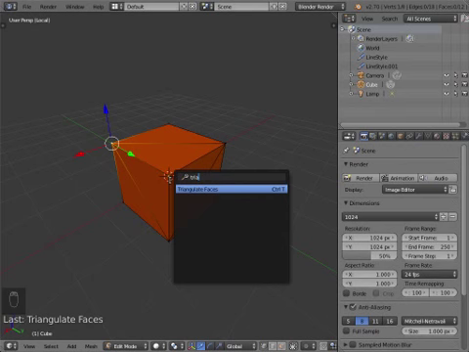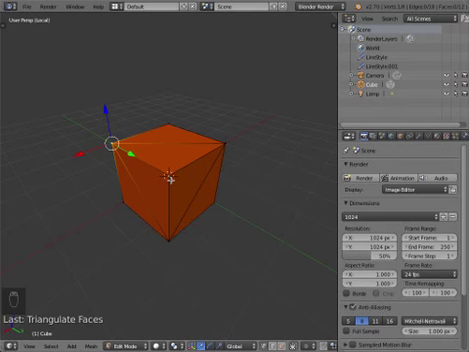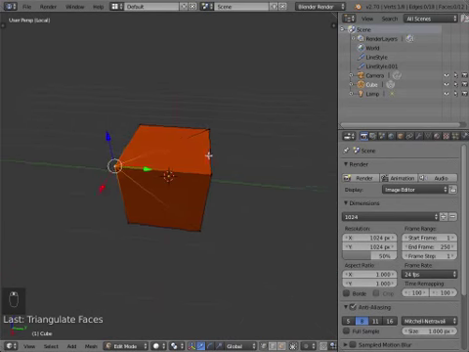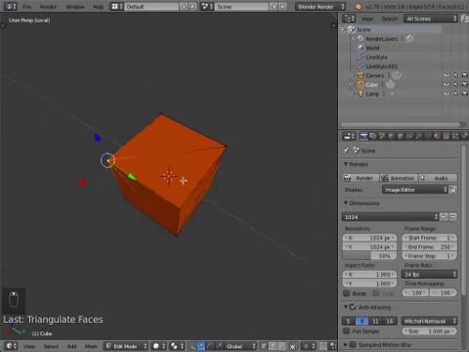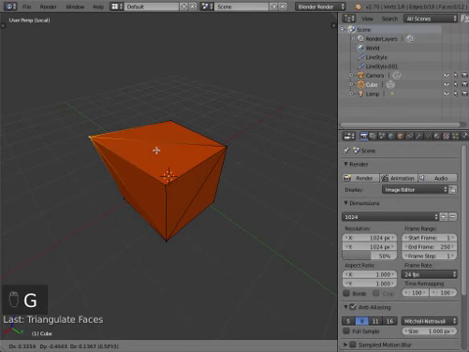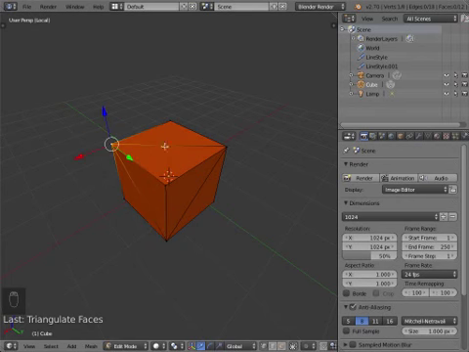What do you do after you click on triangulate faces? Yeah, you have to have the vertices selected. We don't have them selected anymore. And that's the most simple way of manipulating your vertices. Just G.